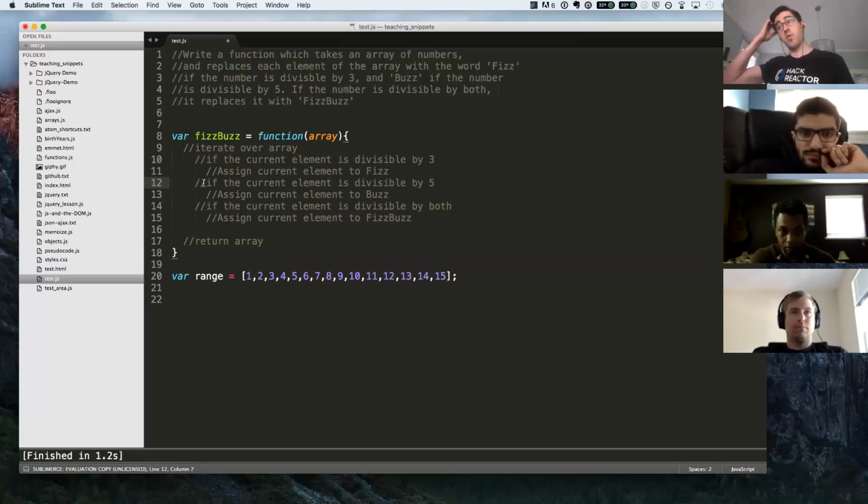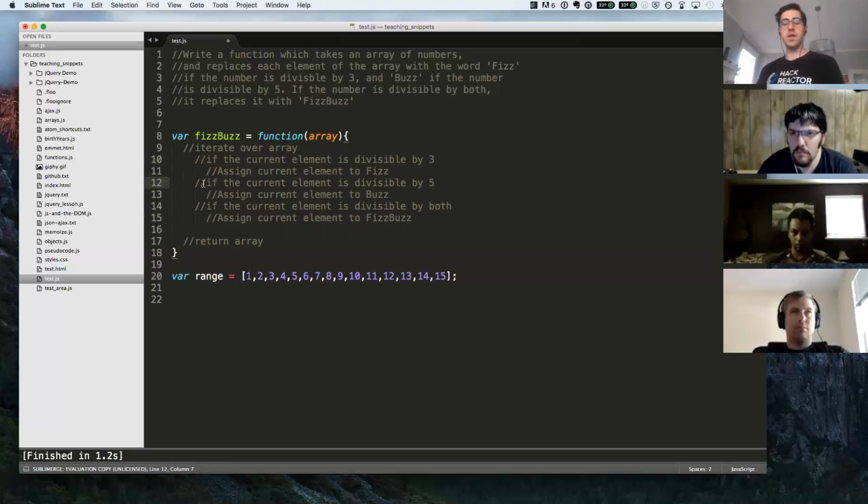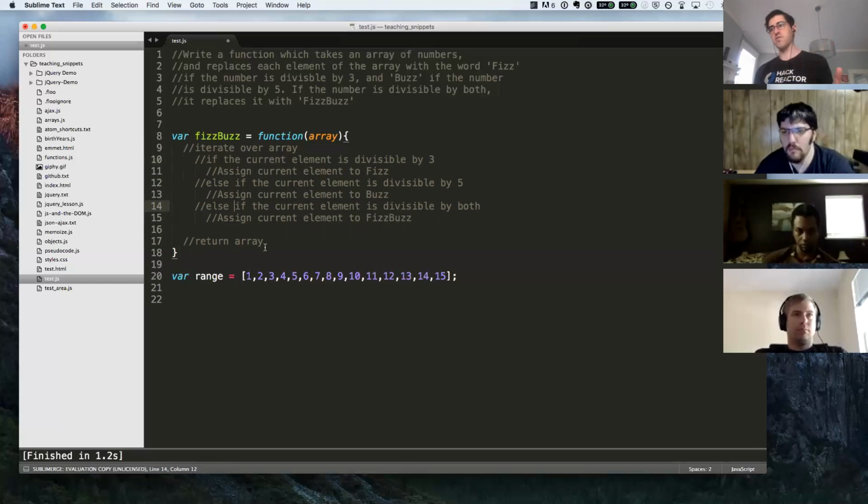So this brings up a question that I hadn't thought about. Are these all separate if statements? In which case, even after it checks if it's divisible by 3, it's going to check if it's divisible by 5, and then also if it's divisible by both. So one way that I could go is to say, you know what, I'm actually going to write these as else if statements, so that only one of them will occur. And once one of them is fulfilled, it's going to skip over the rest.